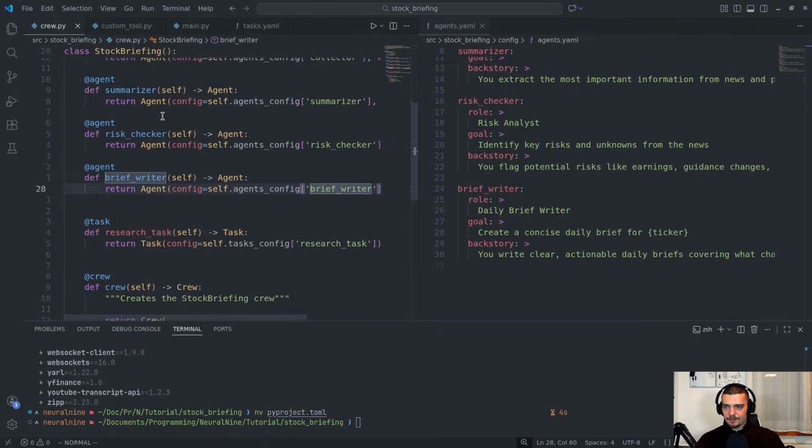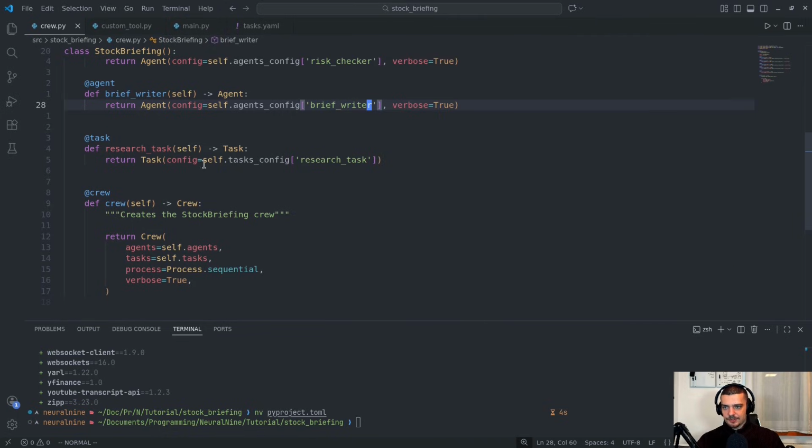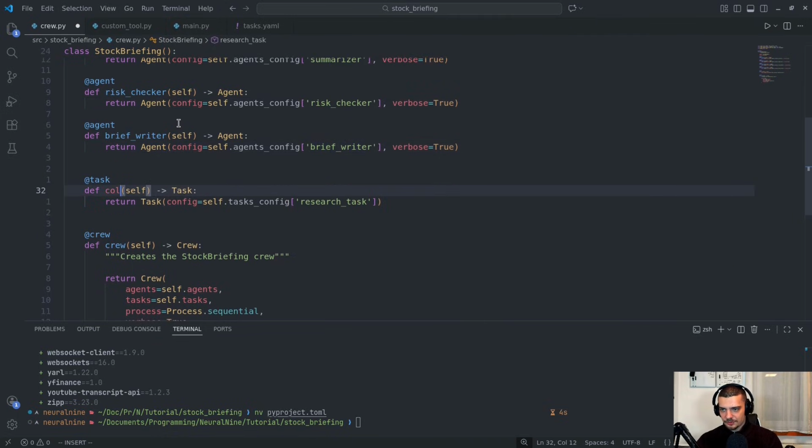So that's simple. Same thing with the tasks now. So I have the research task. This is now going to be the collection task or collector task. What did I call it? Collect task. So collect task and then just collect task.